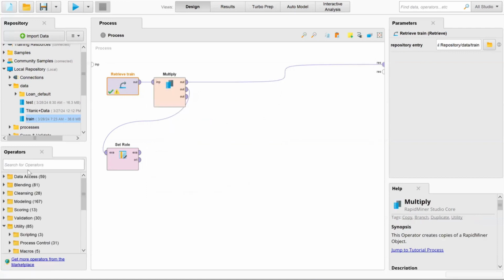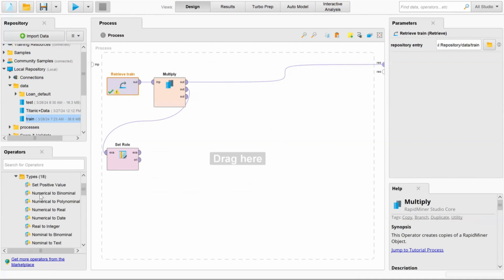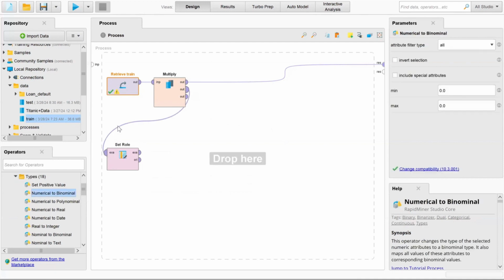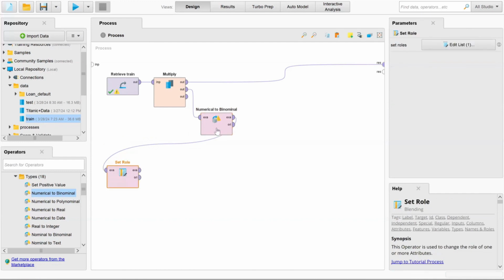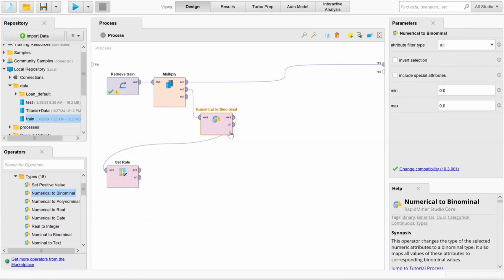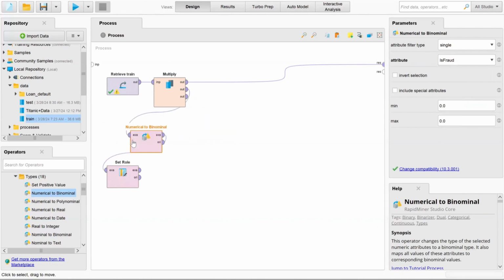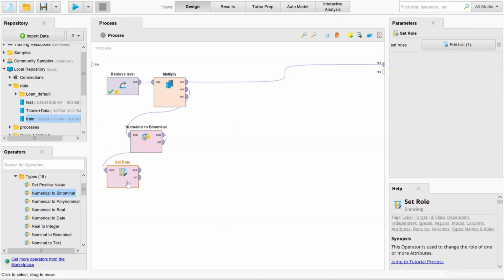That we'll do quickly by going to blending, examples, attributes, and changing the data type from numeric to binomial. From integer, you want to set it to either true or false. So here you need to select which of these features you want to do that. Only one, not all. Is fraud, this is your label. This one you'll change it from integer to binomial, right? Once this set role is done, you can generate new attributes if you want.